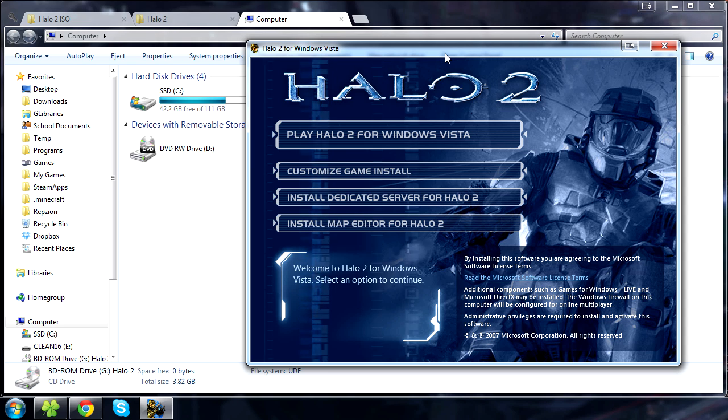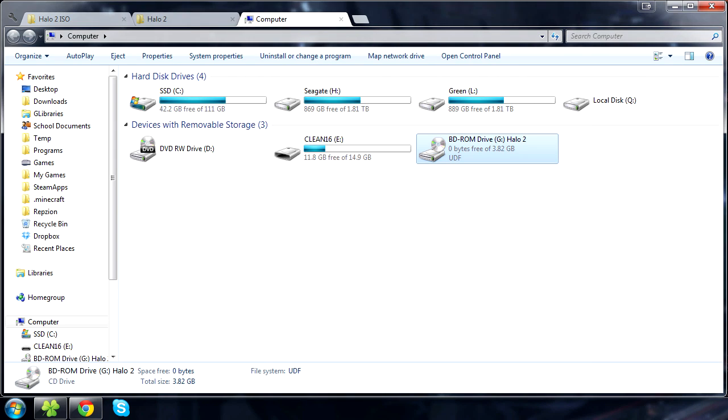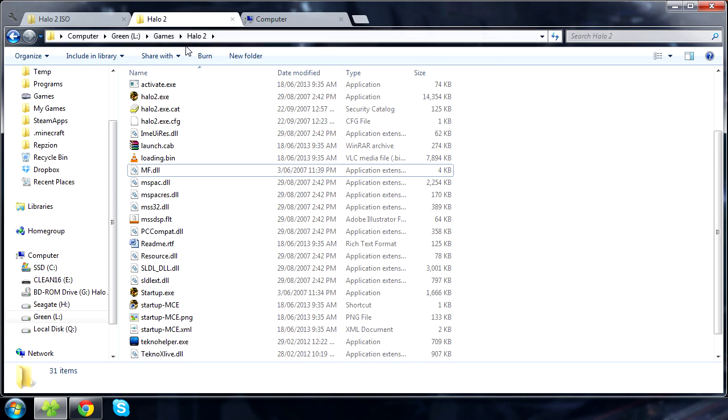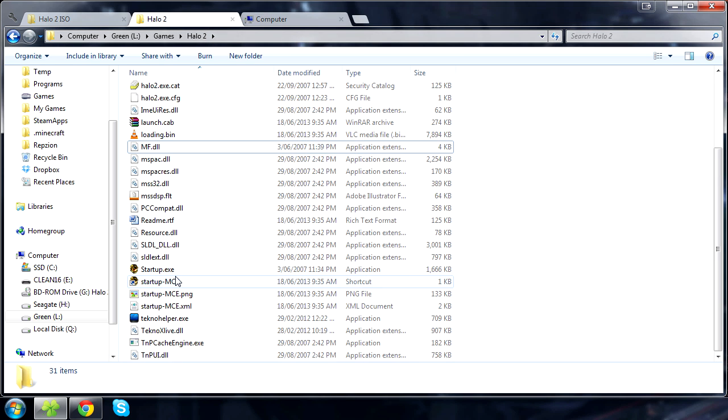You want to click later so that you'll input the code when you're actually running the game. So with Halo 2 installed, you have two ways of accessing it. You can go to wherever you installed it to. For most people, if you don't know what this is, it's going to be C, Program Files, or Program Files x86, and then Halo 2, or maybe Microsoft Games, Halo 2. And then you'll have all of these in here.